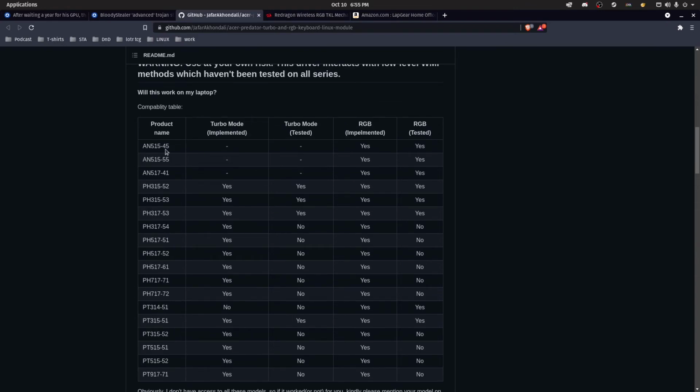Now that sounds scary. Have you looked to see if your model's in this chart? I did not actually look in there. I should have looked. Is it on GitHub? Yes, it's a chart. Okay, let's take a quick look there.